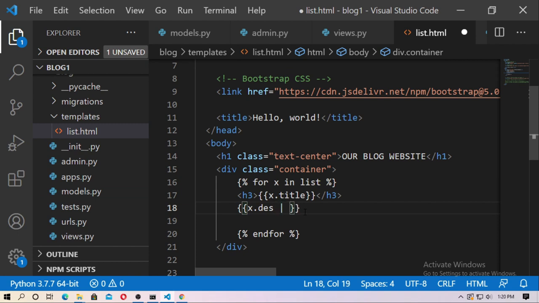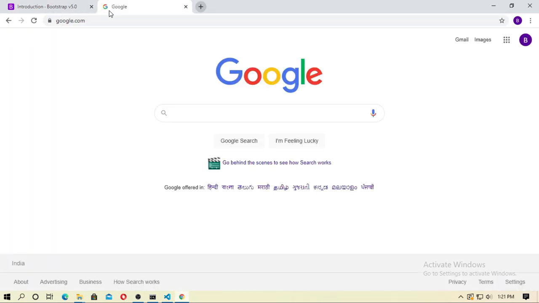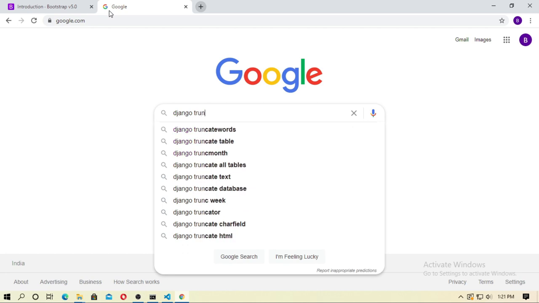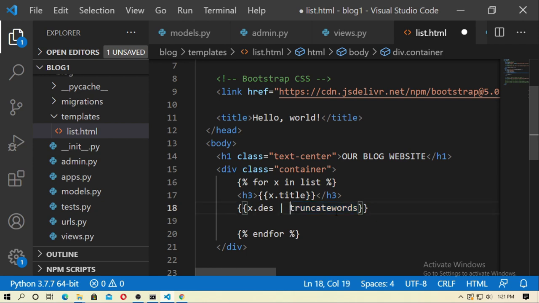So just type truncatewords. I misspelled this, so just search on Google and just search for Django truncatewords. Okay, so what is the spelling? Truncatewords. Okay, I just copy it and paste here. Okay, so I didn't misspell it. And now here I want to show the first 20 words inside the description.